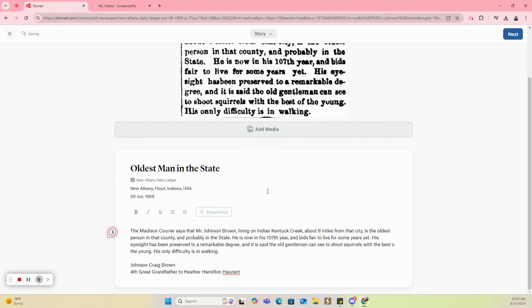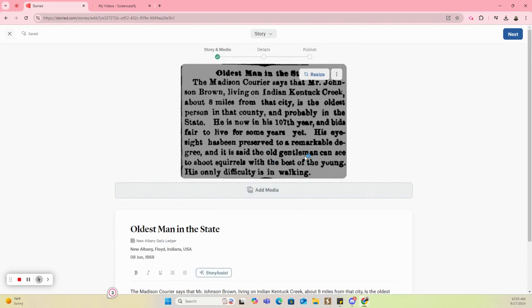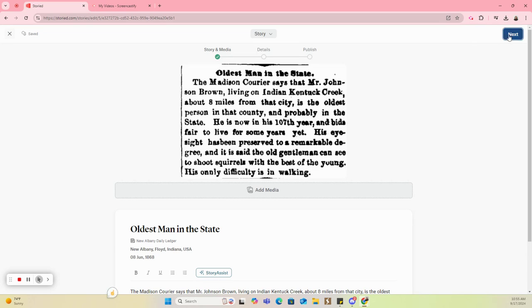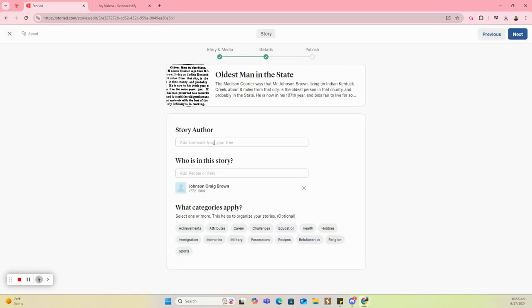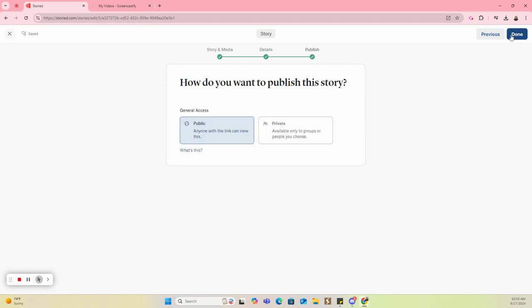So I just did a short little story here about this particular article, and then I'm going to click on next. I can say who is the story author, so I could put in me if I wanted to, or if someone else told this story, I could put that in there. Who is in this story? Notice that we've already tagged Johnson, so his name appears here. I can choose a category if I want, and I'm going to do just memories. And then I'm going to click on next.